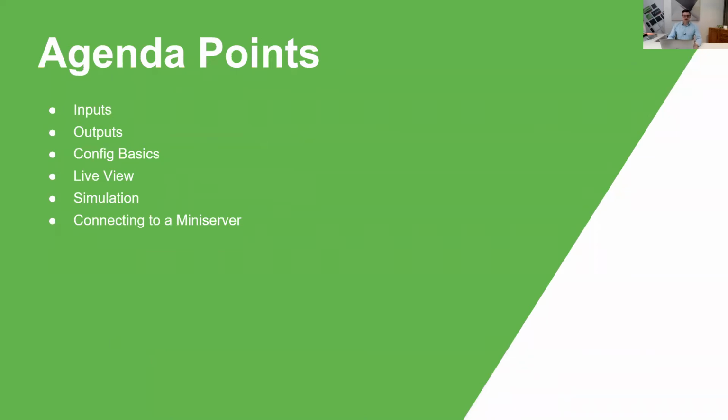So this is going to be our agenda. We're going to look at inputs and outputs and what they mean. We're going to look at config basics. We're going to look at live view, at simulation, and at connecting to a mini server.